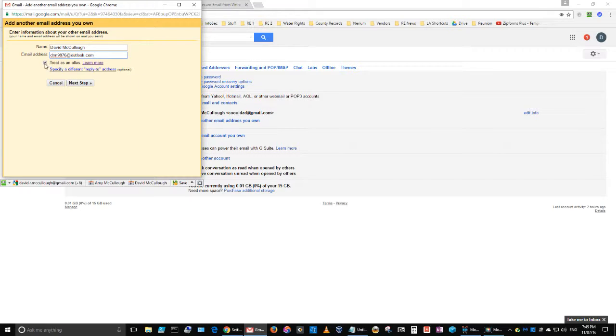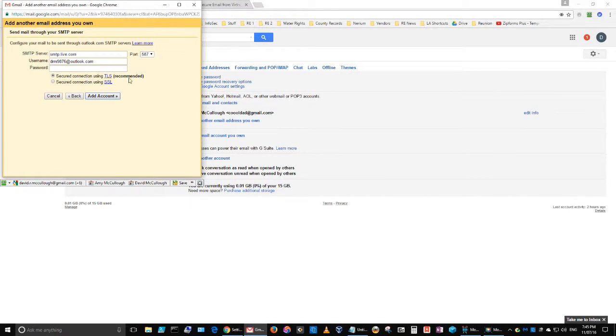Now this little box says treat as an alias, just leave that checked. Click next step. And it collects some information from this SMTP server. Now an SMTP server is the one that sends mail. So it says smtp.live.com, because that's the server that I'm set up to send email through with this account. So I'm going to put in my Outlook email password, and I'm going to hit add account.